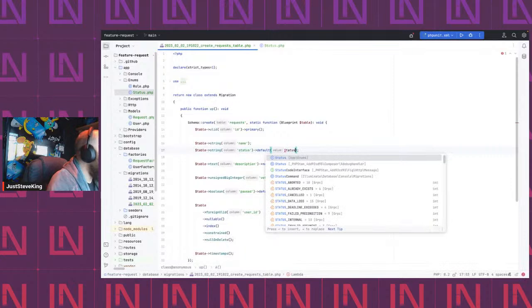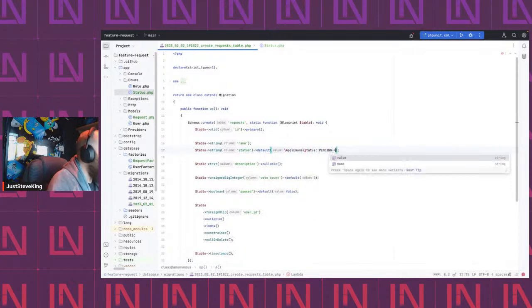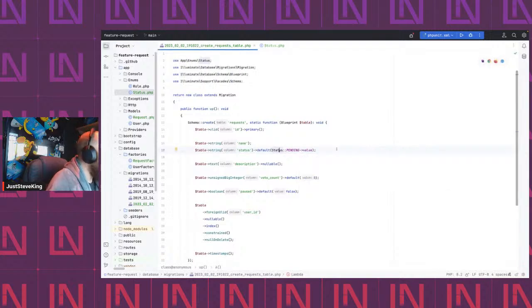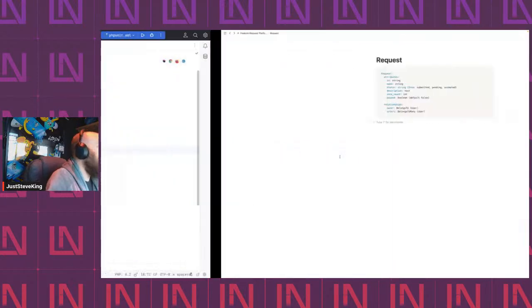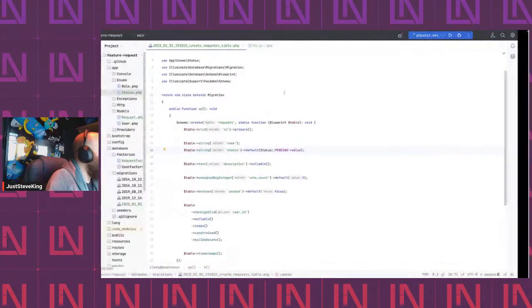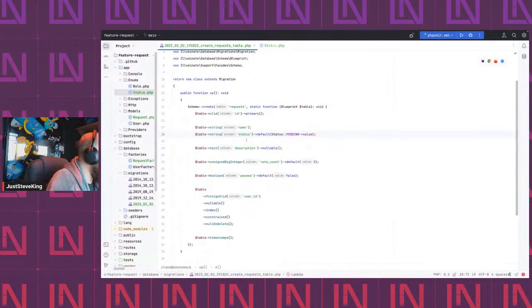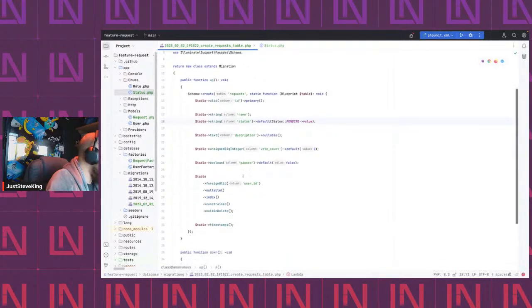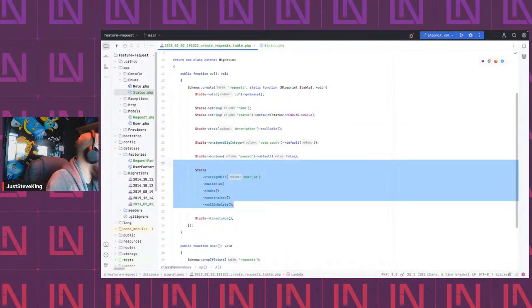Keyboard status, pending. So the problem that I've got with my keyboard at the moment is I keep accidentally hitting one of the action keys. So instead of typing, I'm just doing lots of special characters instead, which is a little bit of a pain. Default false, that is all good. And there we go. We've got name, status, description, vote count, and paused, and it obviously belongs to a user.